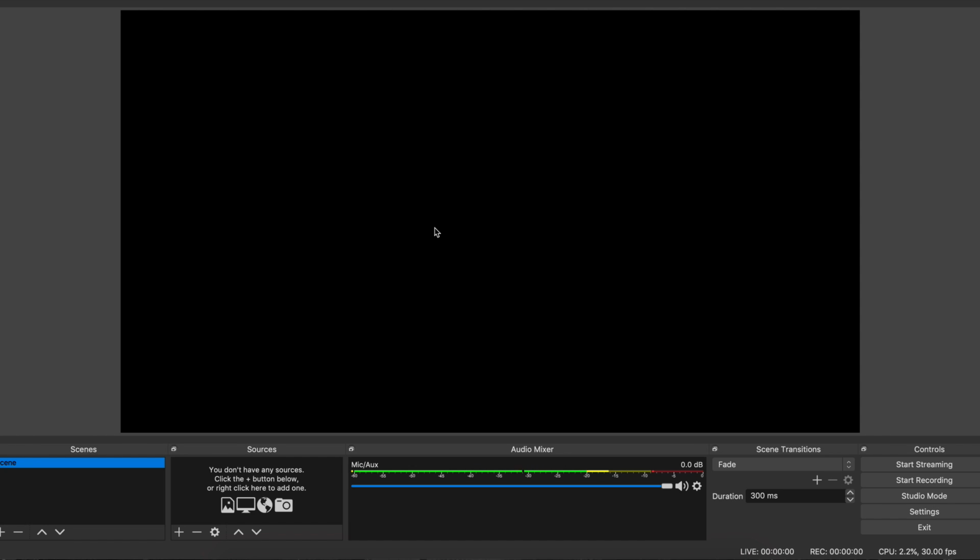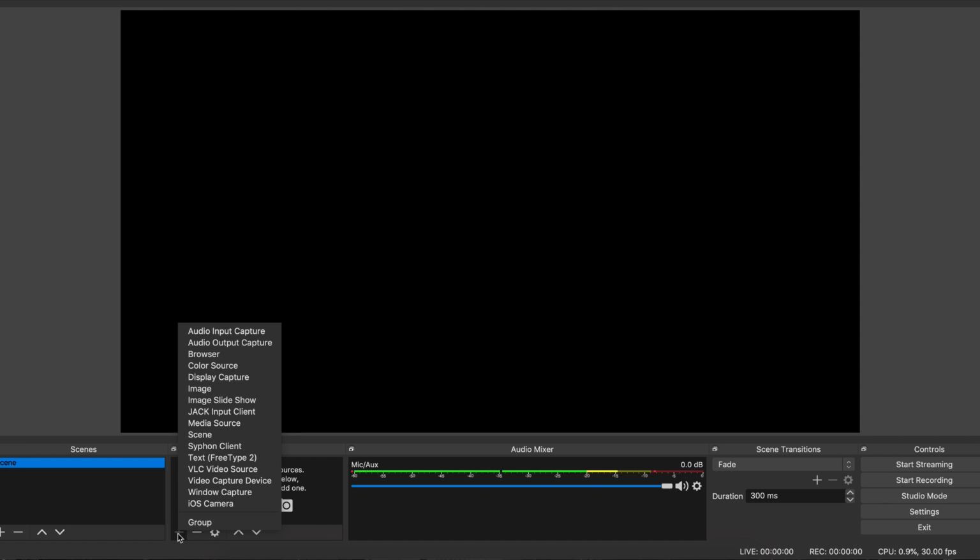So this is the canvas, and you can change that size if you want. But the first thing you'll see is there's scenes, sources, and an audio mixer, and this is the first scene. So we're going to need to add some sources to this, and it's really straightforward. Just click this plus for the first one.